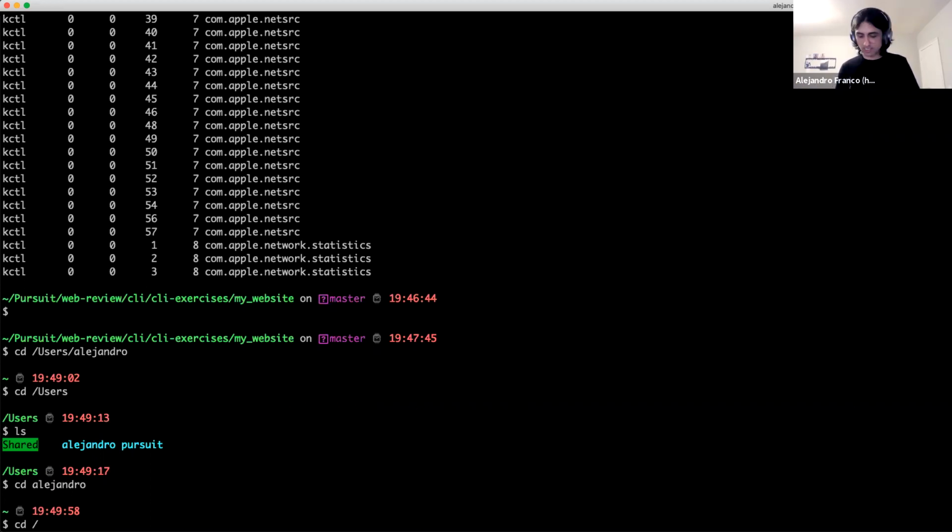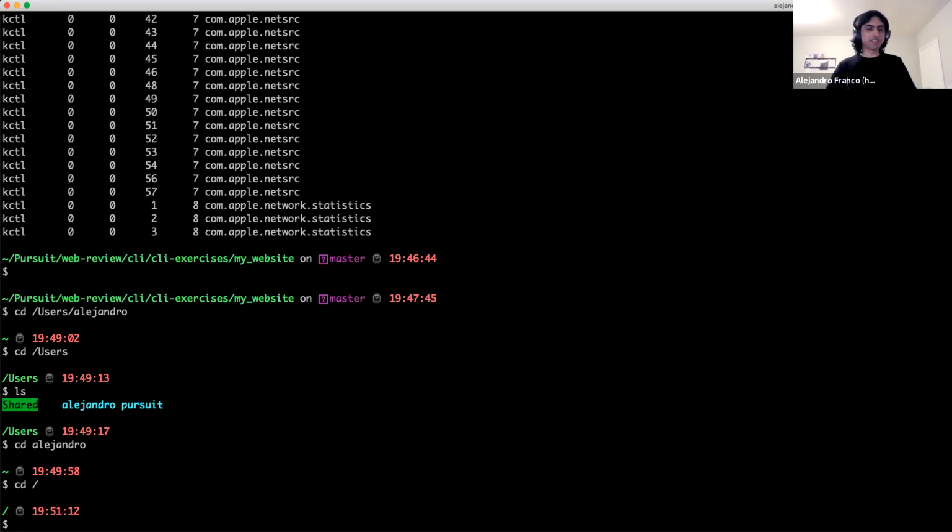If I do cd slash here, I'm at the top of this tree that I'm going to draw in a second, which is the slash. I cannot go any higher than this. So if, for example, I do cd dot dot, actually, what does cd dot dot do? How would you describe it? Anyone?